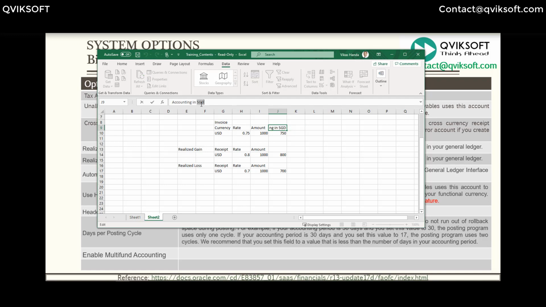Let's say I have an invoice and my functional currency is Singapore dollar. This is my book currency. I'm creating an invoice in a foreign currency, which is US dollar. When I create it, the exchange rate is 0.75 to my currency. This is my invoice amount, and the equivalent in my book currency is 750. So this is what is affecting my book.